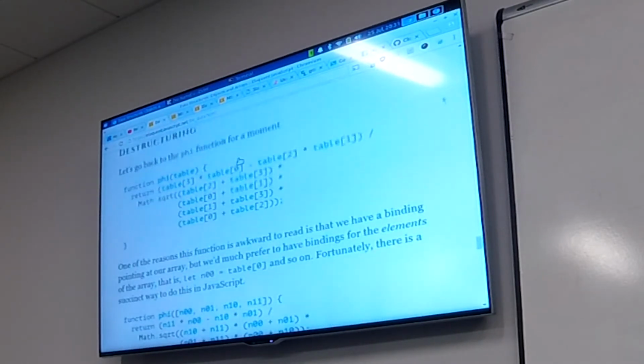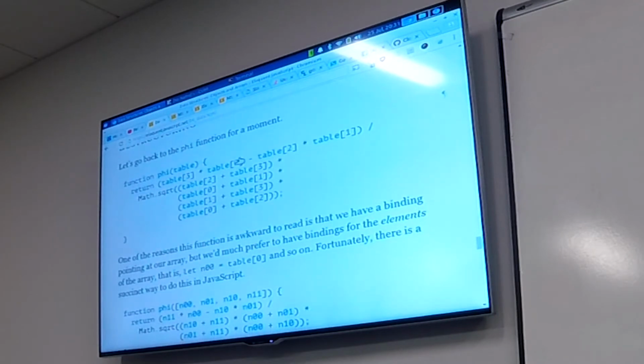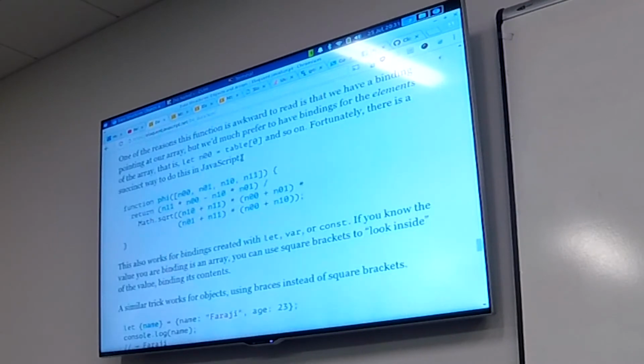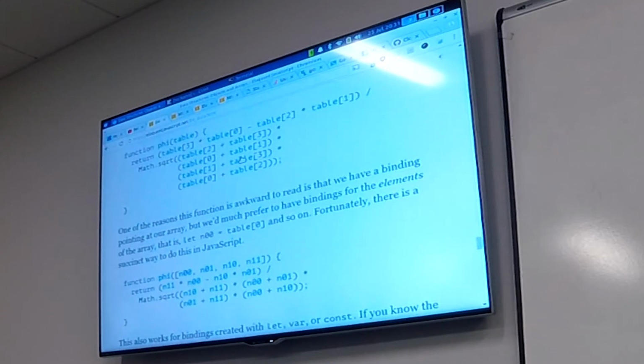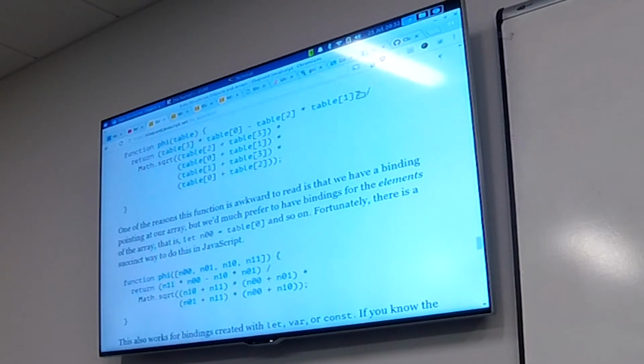And then here's where he goes into destructuring. This is where it's actually useful. This is where you will see it a lot. And this is pretty clever. We had this function that we used earlier. We said phi table, and then we started indexing into the table in a static fashion, so we said the third element, the 0 element, and so on.